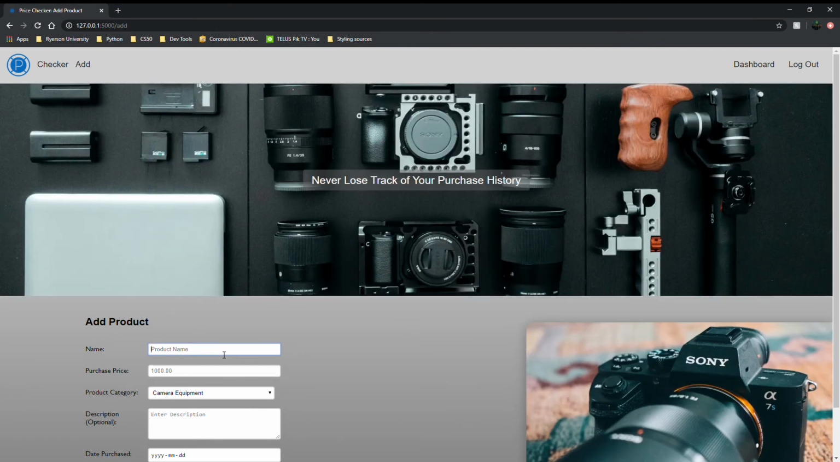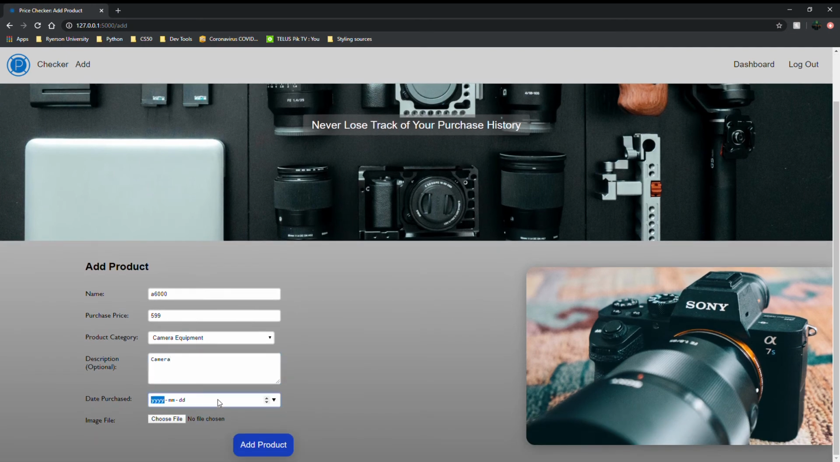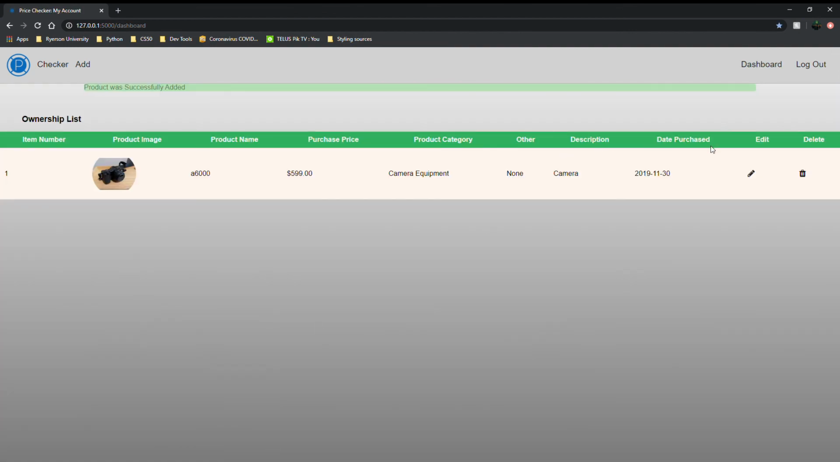So let me just add A6000. It's a camera, so it's $5.99. Camera, and just pick a random date. There's a drop down, but you can't see this, but there's images. I'm going to pick from, and there you go. There's the image, and you can also edit and delete it. It'll give you a prompt if you're deleting.